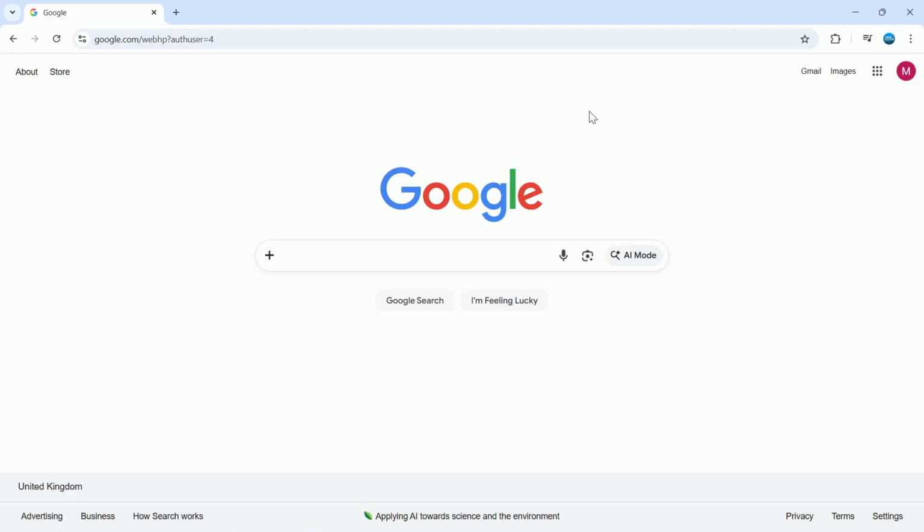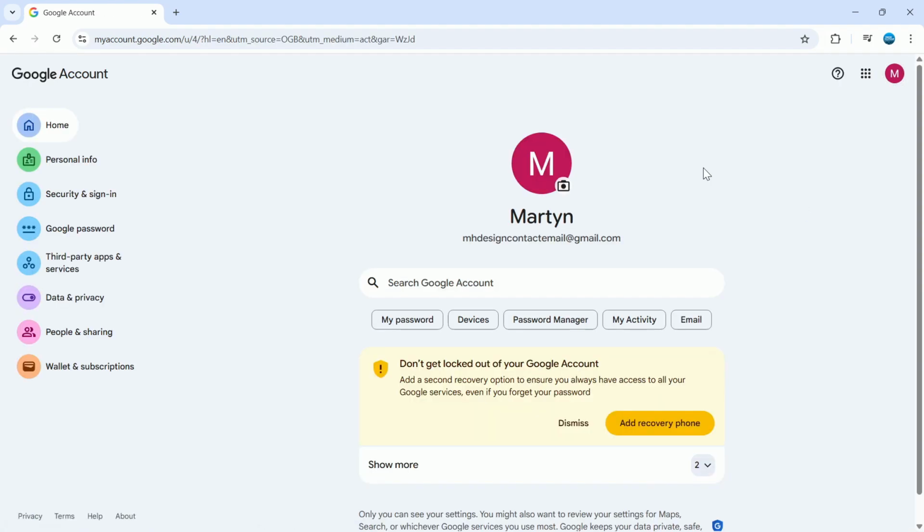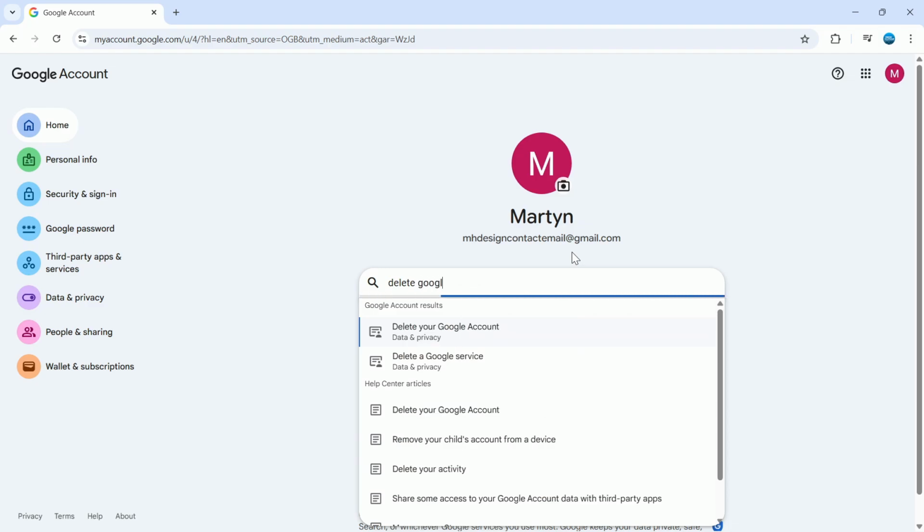To get started, open up a new Google Chrome browser. Once you've done that, come up to the top right hand corner and make sure you're signed into the Google account that you want to delete. After doing that, click on your profile icon, and on this menu that comes up, click on manage your Google account. Now from here, come over to the search box, just down here underneath your details, and simply type delete Google account.